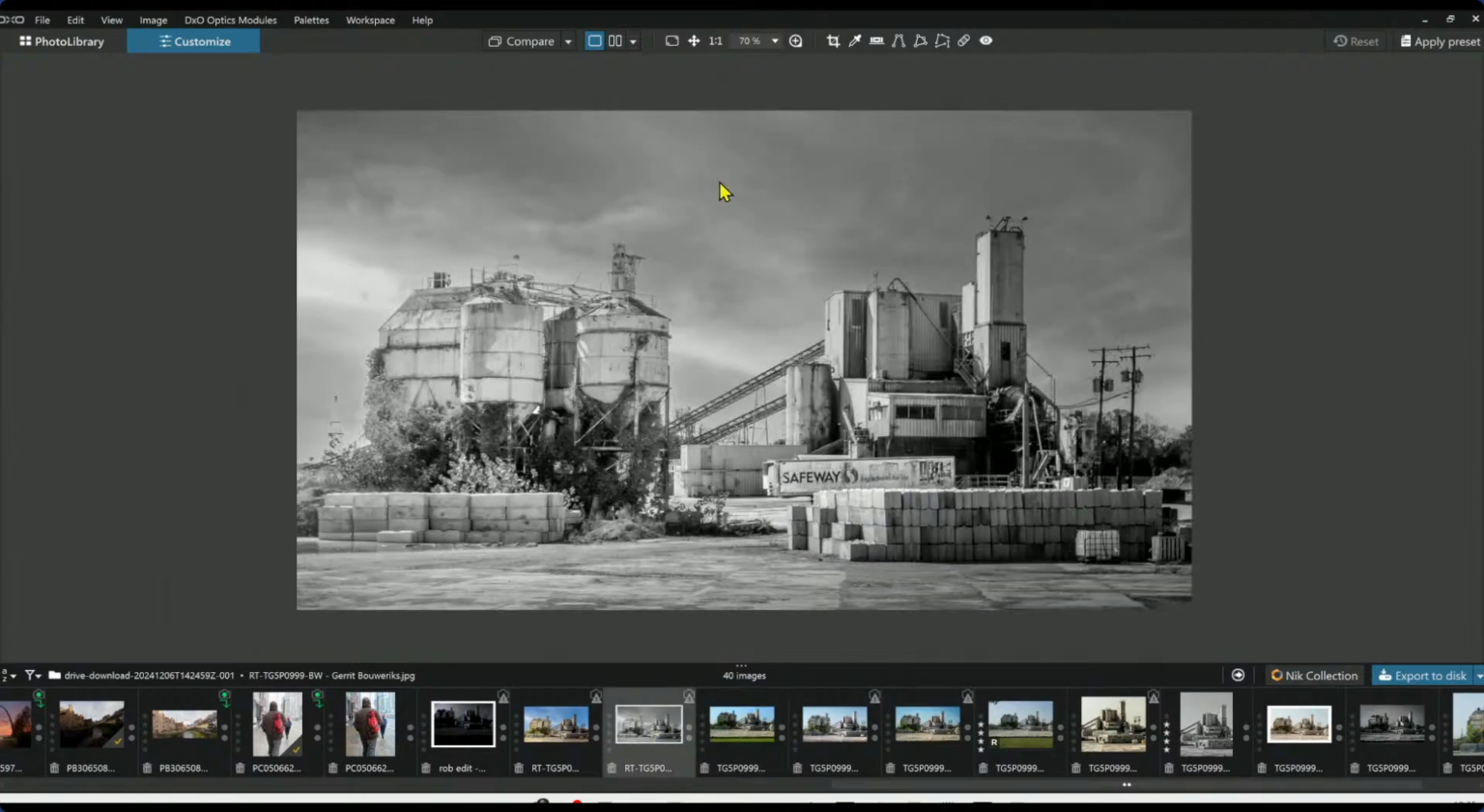Okay, good job bringing the detail back in the sky. I don't think this is a sky replacement. I think this was the actual sky, but you did a good job bringing it back in. This is from Garrett.